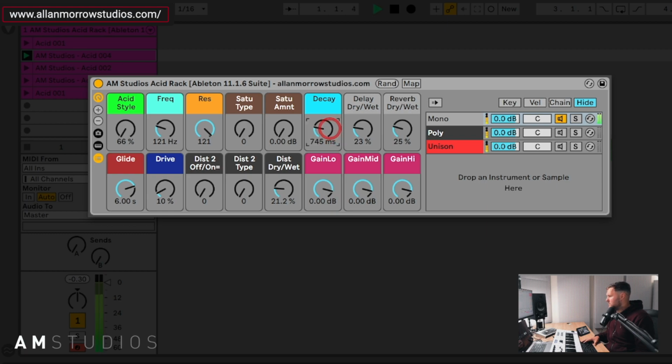We then have the decay time. You want to shorten that there. We have some delay and reverb that we can dial in as well here. Set up for you. We then also have the glide. I'll switch MIDI for this one. You can glide between the different notes there.